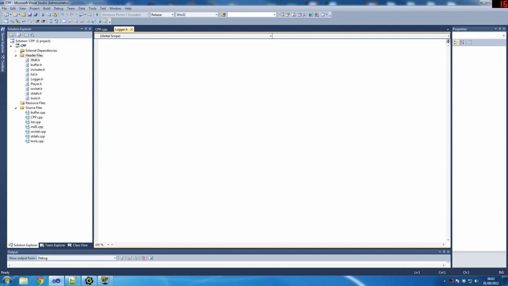Now this logger is pretty much going to replicate the functionality of your typical cout, so it's going to be the same thing as doing cout blah, but what's going to be different about this is, one, we can have multiple loggers for different things. For example, you could give each player a logger and have a little message output based on whether a player's done something or not.